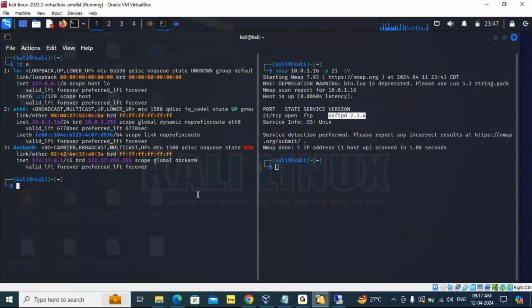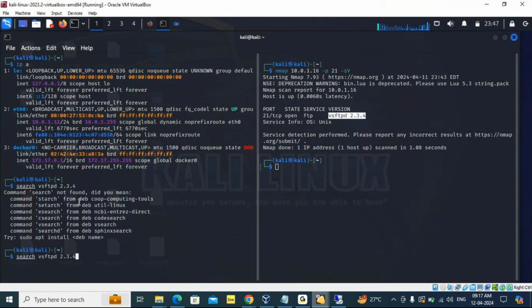No, because we already have searchsploit. As we have searchsploit already, we can search here. Sorry, this is searchsploit. I figured there's something wrong. Let's see here. Searchsploit, I think it was a spelling issue.